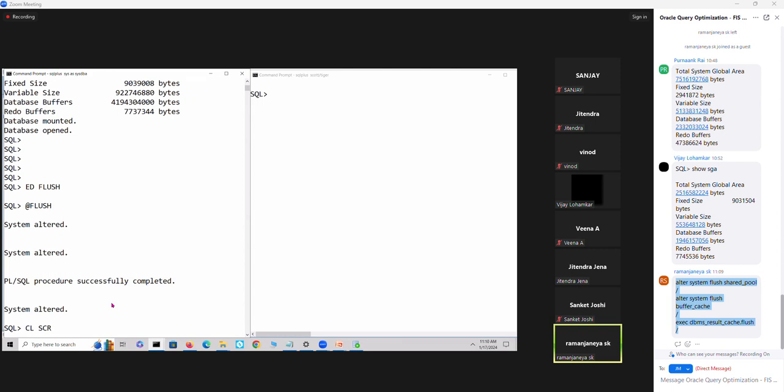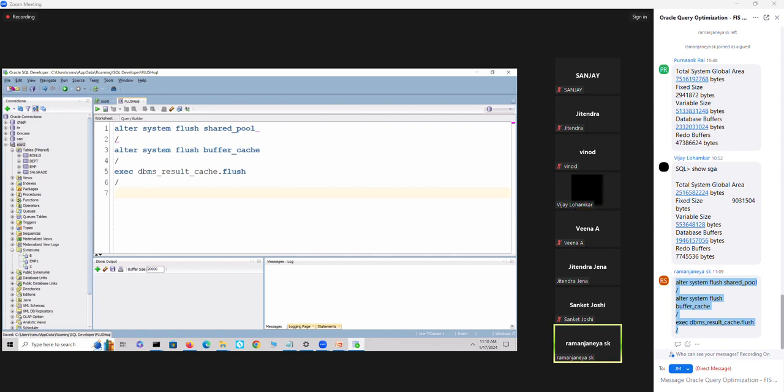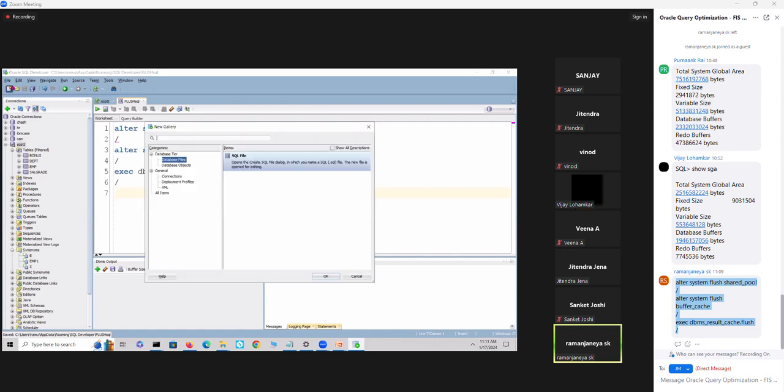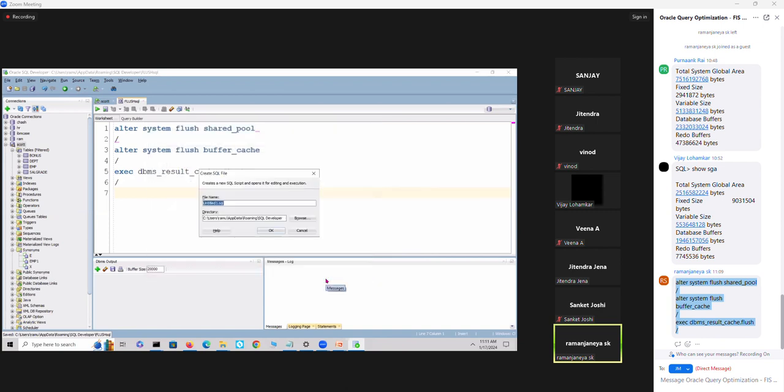If you are using SQL Developer, you can do it directly. Okay, so we have to go to File, then New. Database files, you'll get it. SQL file, give a name. Give the name, flush.